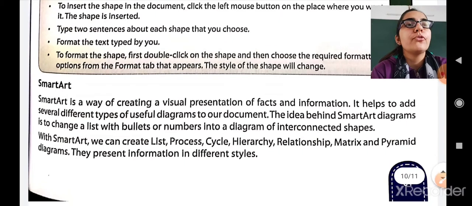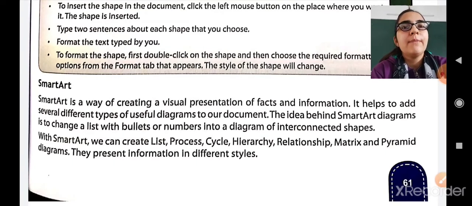Now let us move to another topic, that is smart art. Smart art is a way of creating a visual presentation of the facts and information. It helps to add several different types of useful diagrams to our document. The idea behind the smart art diagram is a way to change a list with bullets or numbers into a diagram of interconnected shapes.